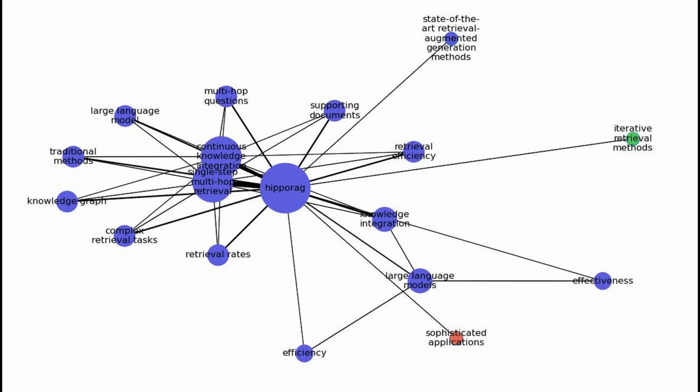5. Adaptability to new scenarios. The framework demonstrates the ability to tackle new types of tasks and scenarios that existing methods struggle with. This adaptability opens doors for more sophisticated applications across various fields, from healthcare to legal analysis. Overall, HippoRAG represents a significant advancement in the efficiency and effectiveness of knowledge integration within large language models, making them more capable of handling complex, real-world challenges.